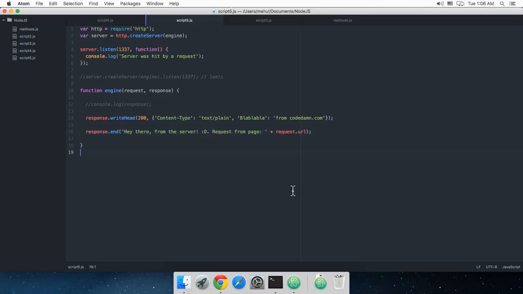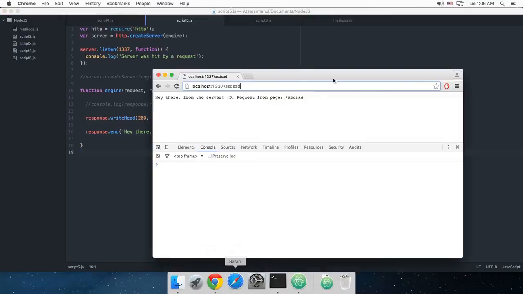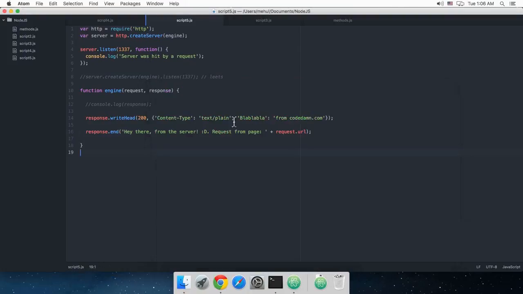So request dot URL just returns the URL which is being requested by the client. So obviously, you might be thinking that using this, you can just place a billion if-else statements and then just show the pages accordingly. Well, no, we have got a better approach. We have got better frameworks actually to deal with that.